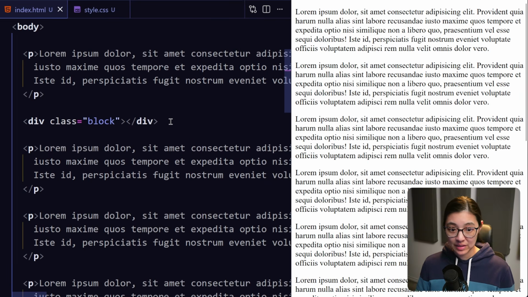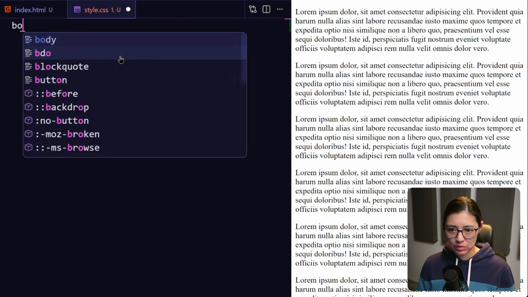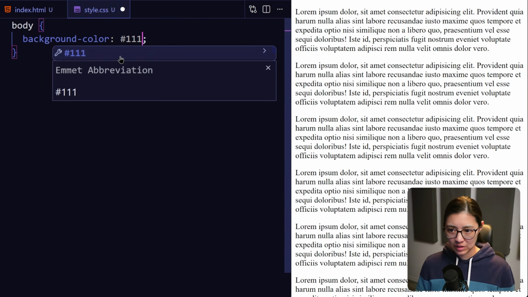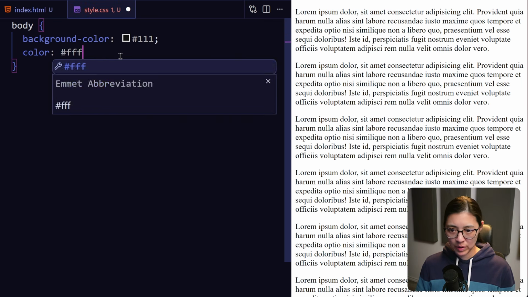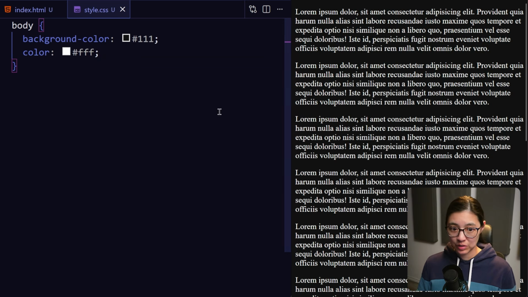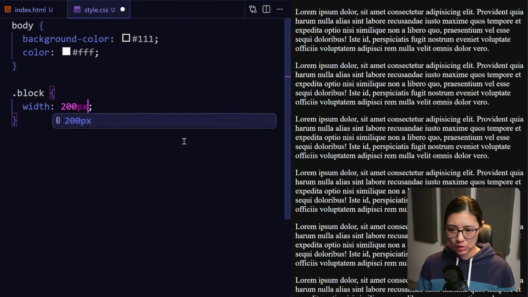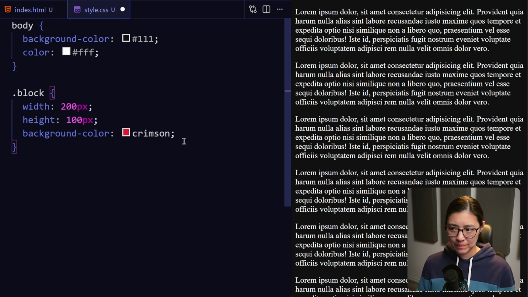Alright. Next, let's add some styles. So in our styles, I'm going to set the body tag to have a background color of dark gray, almost black, and a color of white, just because I like dark mode. Now let's also style that block div that we added. So for the block class, I'm going to give it a width of 200 pixels, a height of 100 pixels, and a background color of crimson.